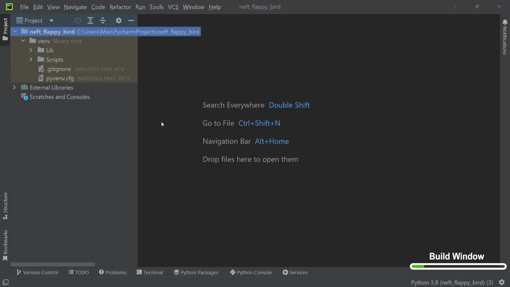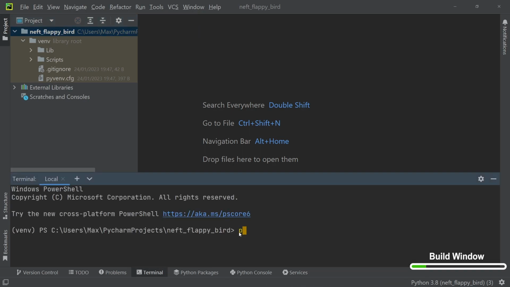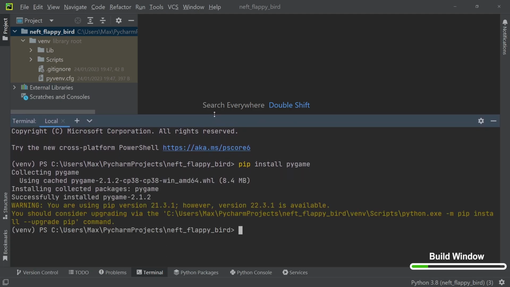Once the new project has been created, I'm going to go down to the terminal and write pip install Pygame because we're going to need Pygame to build all of this. And make sure that you check that it actually says that Pygame has successfully installed like it does over here.